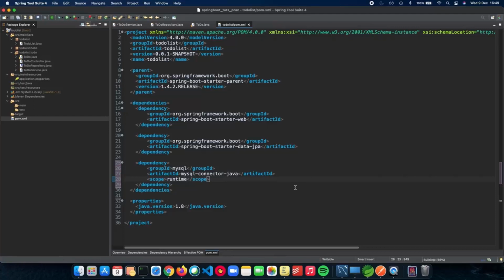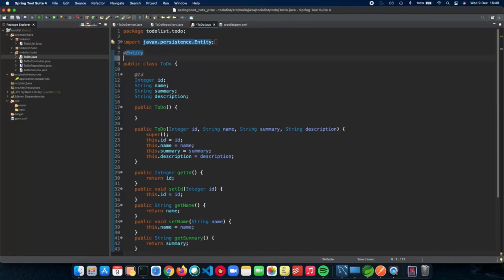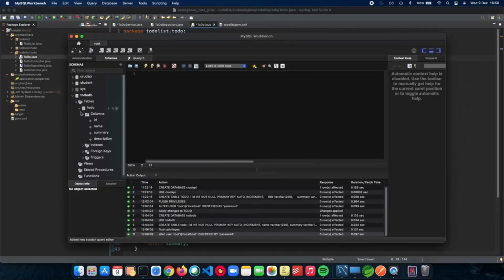Okay, so this is the dependency we need to make sure that MySQL knows which class to use to create an object relational mapping from. So this is how you connect MySQL to Java. Now that we have it, we just need to do a tiny change inside our ToDo Entity class. We just have to tell this class that it is linked to a table in the SQL database, and the name of the table is ToDo, right? So let's check the name of the table. It is ToDoDB and ToDo.